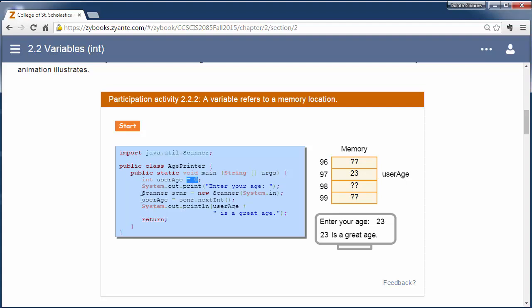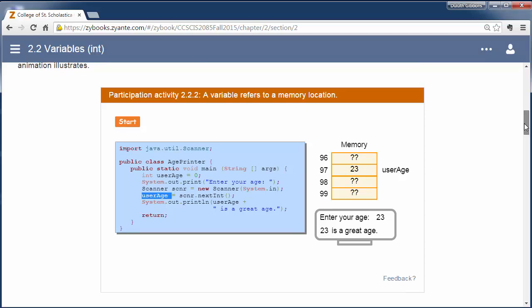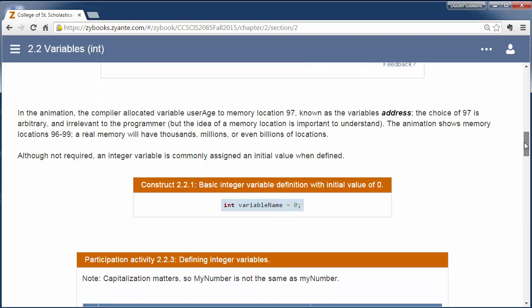But later on, for example, here the user is entering some information into the user's age. So we're saying user age equals the next integer from the scanner. This is from the keyboard. So we're reading from the keyboard and getting the next integer, and we're storing that in user age. So user age has stored that. So you can run through the simulation and see that.